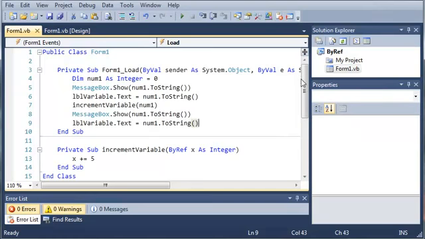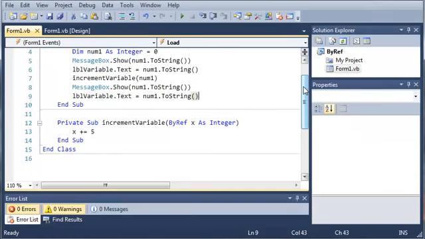So thanks for watching, guys. Go ahead and make a couple subs or functions or whatever you want that use ByRef so that you can reference other variables that are inside of other subs. You can also combine ByRef and ByVal in arguments, so you could have ByRef x as integer and then ByVal y as integer. You can mix and match these any way you want.